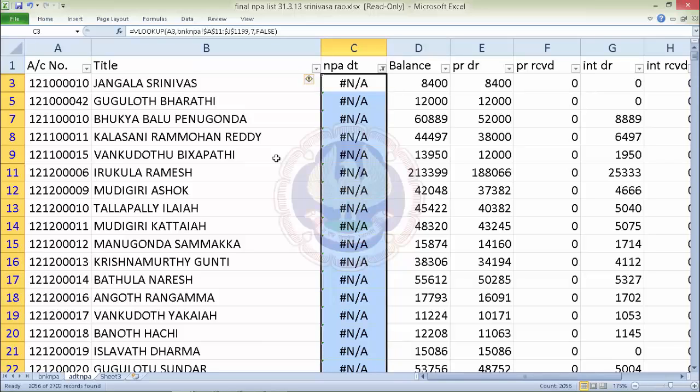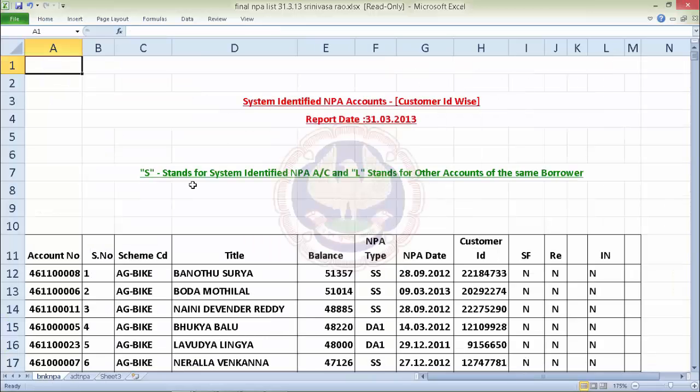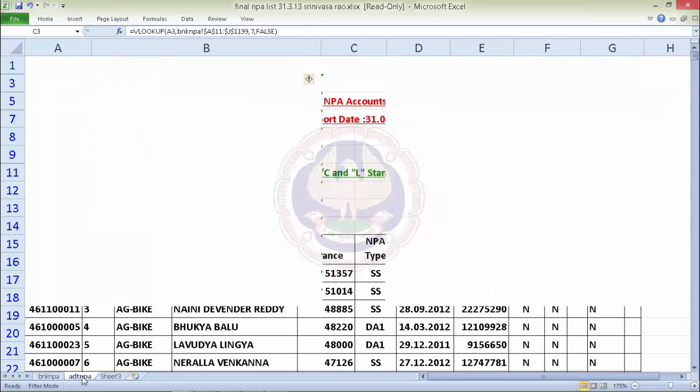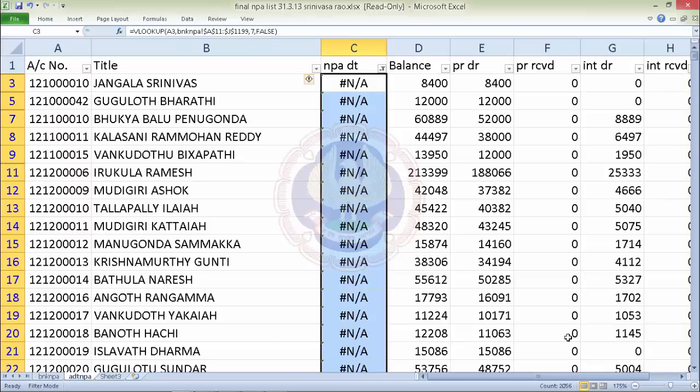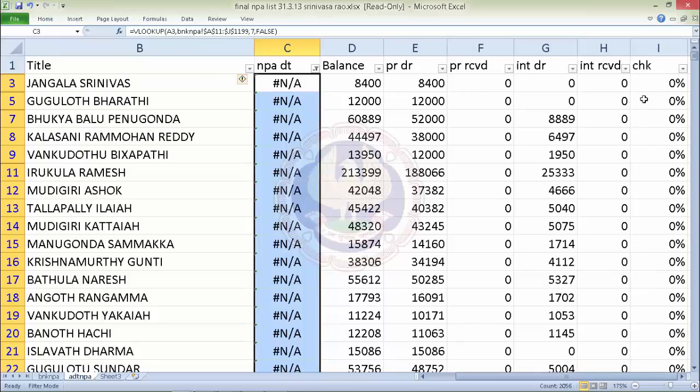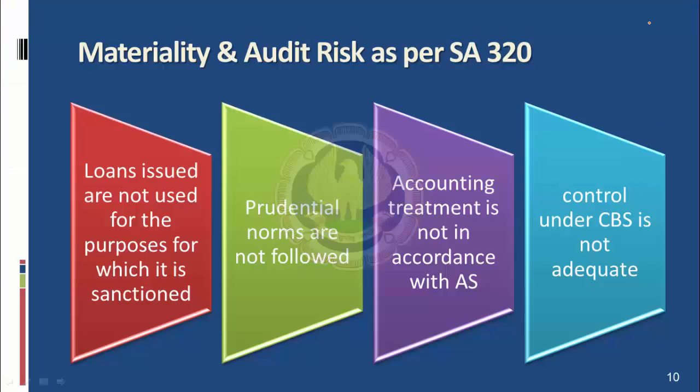Now this is how we try to find out reconciliation between the audit NPAs that you identify as NPA, and the banker which has identified it. You can just see here the banker is trying to say system identified NPA accounts, and everyone believes that the system is really identifying NPAs, but we have just now seen that the system has not identified 2000 accounts as NPAs, though these are all NPAs, though there are 0% recoveries. This is what is materiality and audit risk as per SA 320. We have now looked into loans issued or not used for the purposes for which they are sanctioned, and we have also looked into prudential norms not being followed both in respect of CC account and with respect to NPAs.